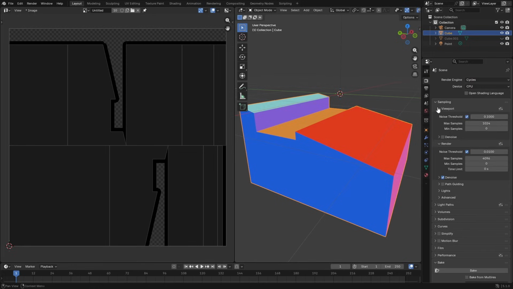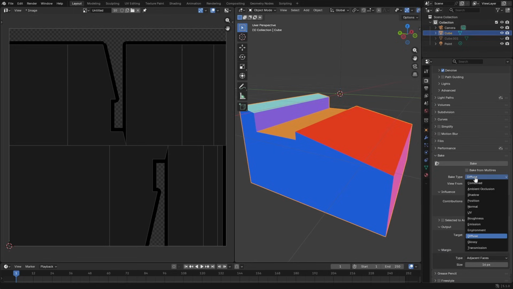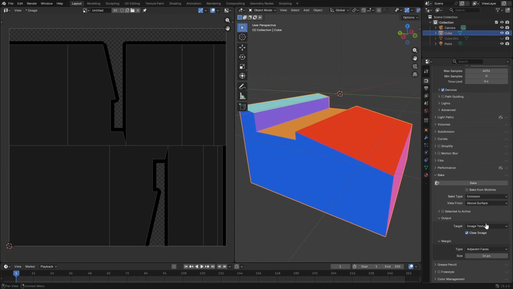So what we're going to do is choose whatever type our material is. If you want everything with the shadowing and the lighting of your scene and the ambient occlusion, do Combined. If you just want a shadow pass, which is only the shadows of your image and your object, then choose Shadow. But for me, I'm not going to choose Diffuse, because I don't have any diffuse textures. I only have emission textures. So I'm going to set this to Emission, and then we should be good to go.